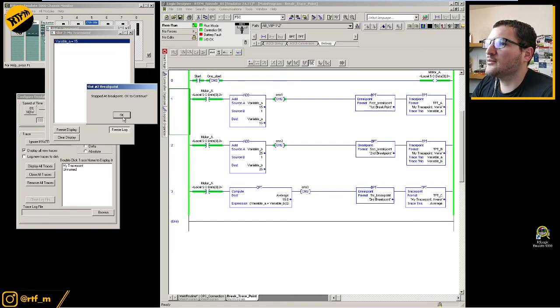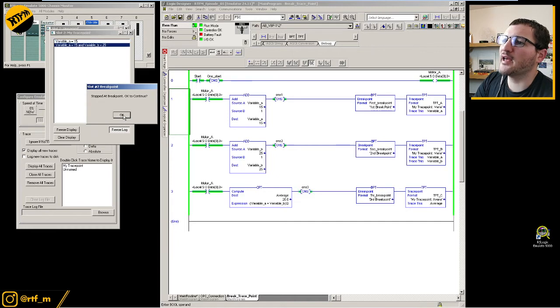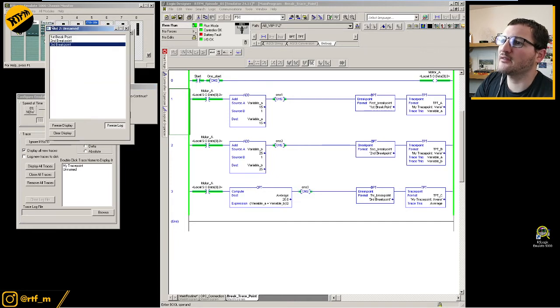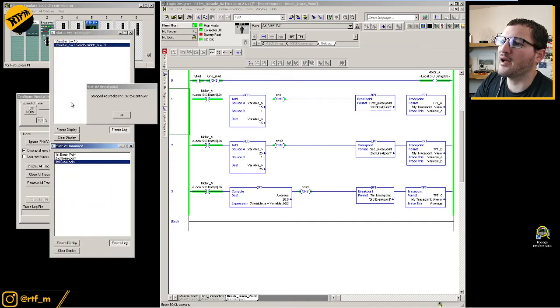It's going to continue. You see, variable A is on 15, so you can actually see on the add instruction the actual value, and it records it on trace point on slot 2. Variable A equals 15. As soon as we push OK, we're going to move on to the next breakpoint, right? So we can actually see, let me just go here, show you guys. Move that down here.